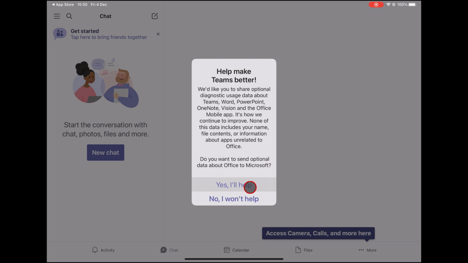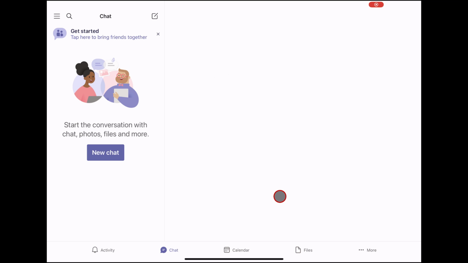You have now created an account on Microsoft Teams on iPad. You can now start organizing your company and work on Teams.